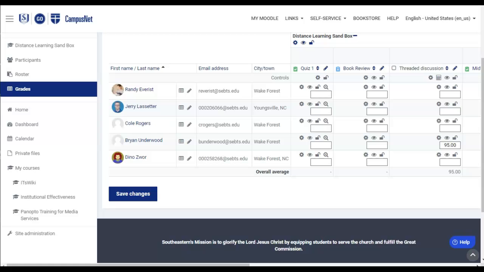Grade fields for manually graded activities, such as forums, will not have an overridden checkbox, since they are always entered manually.